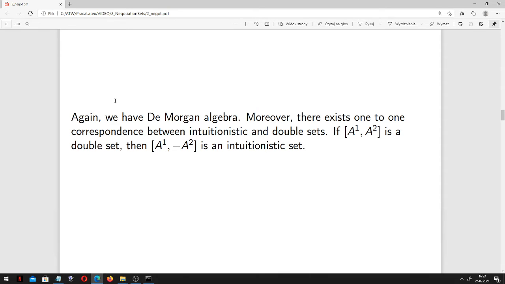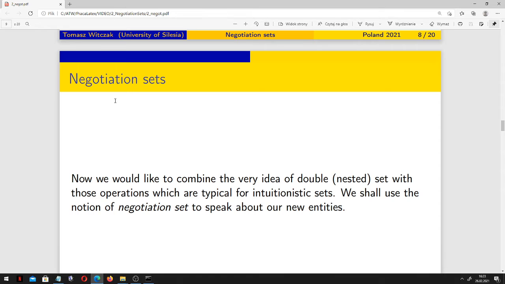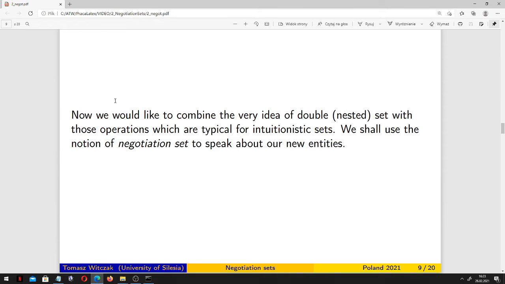Moreover, there exists one-to-one correspondence between intuitionistic and double sets. If A1, A2 is a double set, then A1 and minus complement of A2, this pair is an intuitionistic set, clearly. But what about negotiation sets? Well, in some sense, they are based on the idea of double sets, but their operations are taken from the universe or from the world of intuitionistic sets.